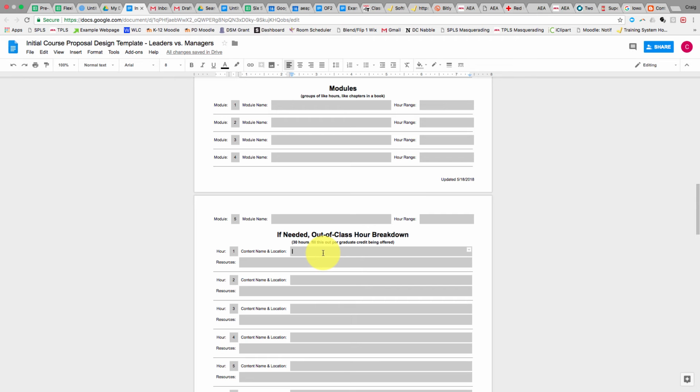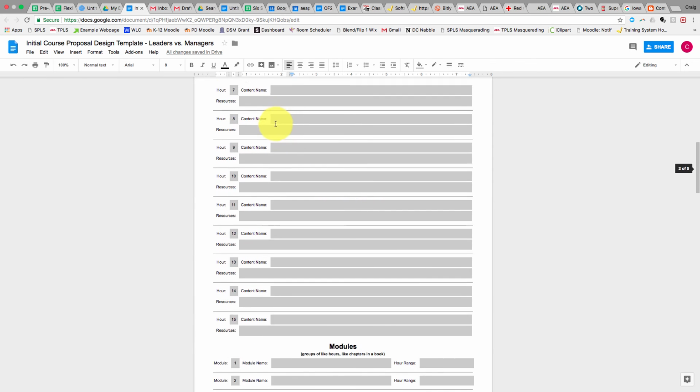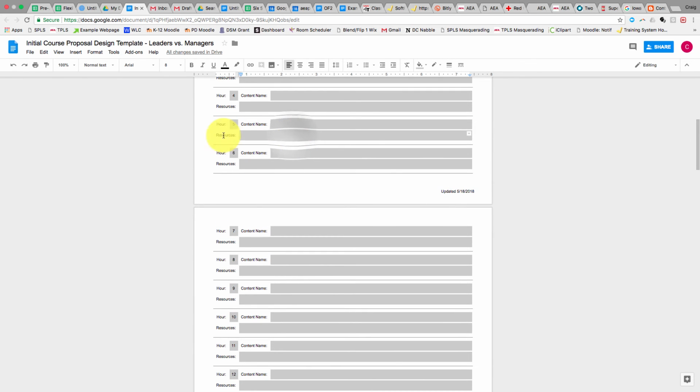I guess there's 2 ways to do it. You would either put the module name, or, so this would be leaders versus managers, differences. Or you could also put what hour you want it to go with. So let's say there's an hour 5 up here. There's a video, and then there's some feedback that you want to provide through an online forum.